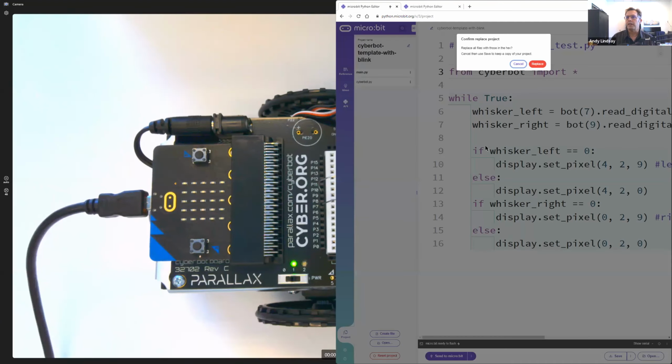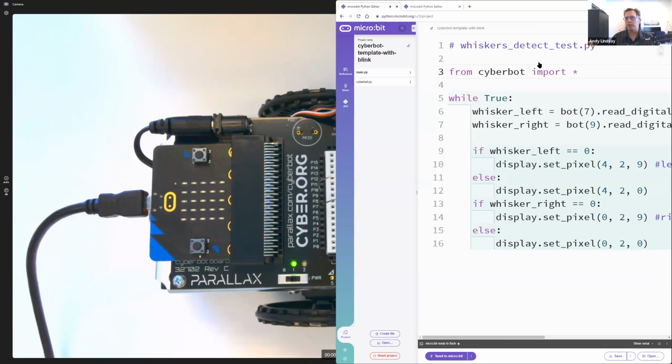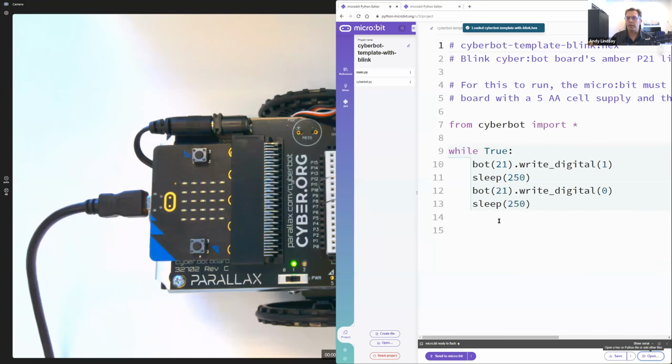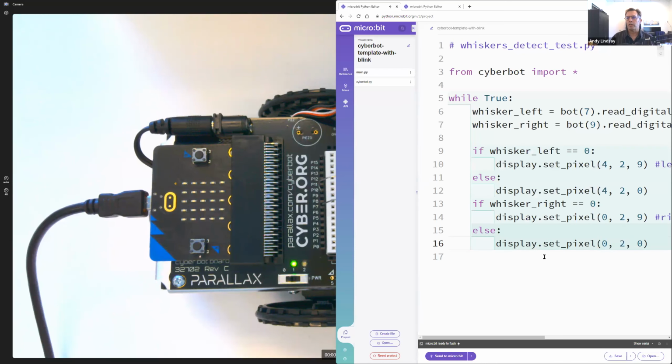and then find Cyberbot template.hex and open it and allow it to replace your file. And then you're going to have the one that just blinks the little amber lights on the Cyberbot board. And once you've got that open, you can simply right click and paste over that code that you didn't want to lose, so you copied it.